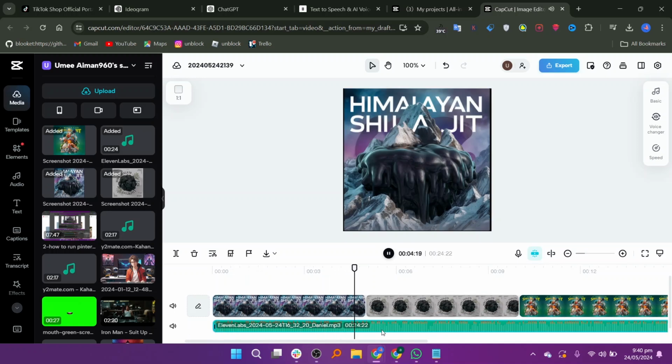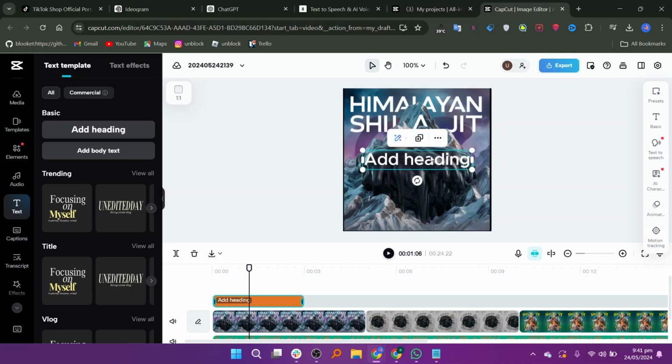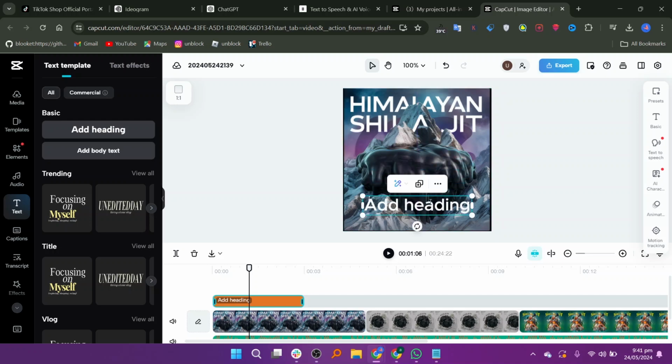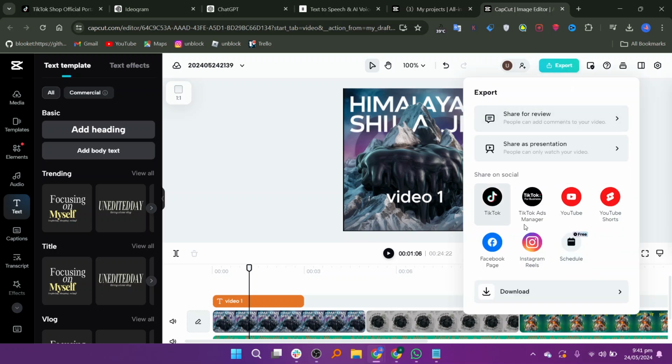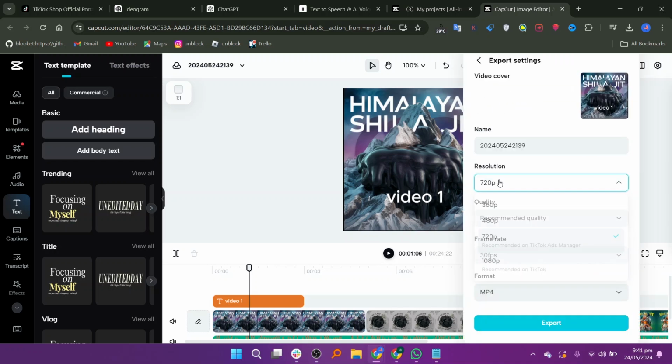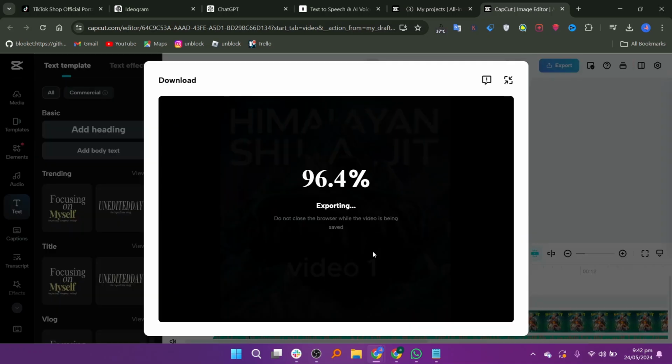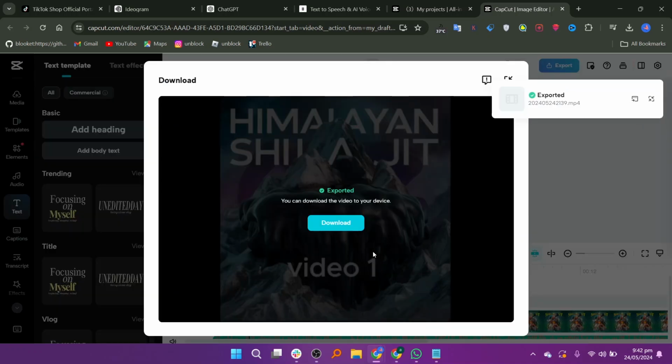Use CapCut's text tool to add relevant text to your video. This could include product details, promotional messages, or affiliate links. Once you are satisfied with the edits, export the video. Choose the appropriate size and format that suits TikTok's requirements. Save the exported video file to your computer, ready for uploading to your TikTok account.